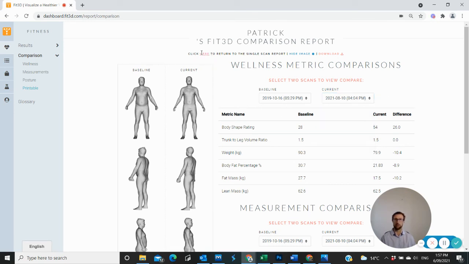You can also go up to the top there if you just want to go to a single scan report. This is nice and easy if you want to print and save a PDF and send it to a trainer or someone else that's involved in the decision-making process for your health and wellness.